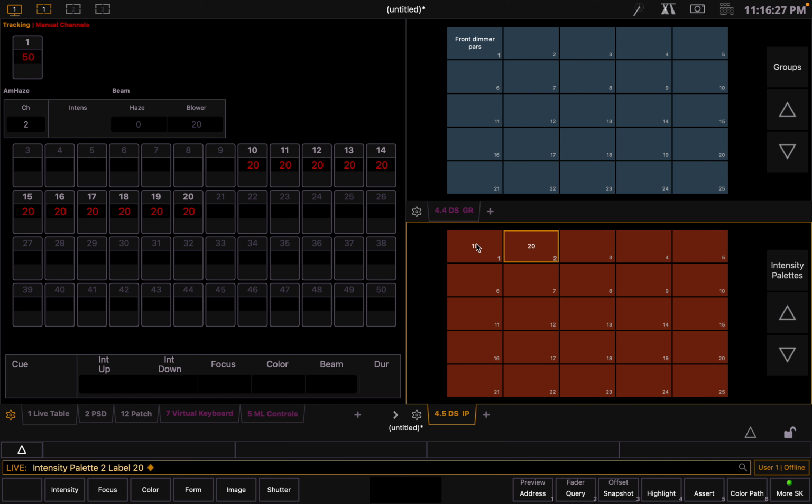So yeah, we can make as many intensity palettes as we want at any attribute, at any channel attribute between 1 and 100 on our intensity. So yeah, this is for dimmers, and this is a simple way to create intensity palettes.